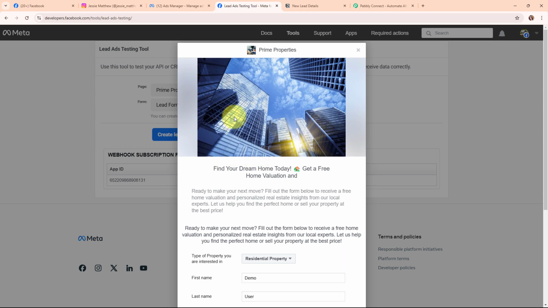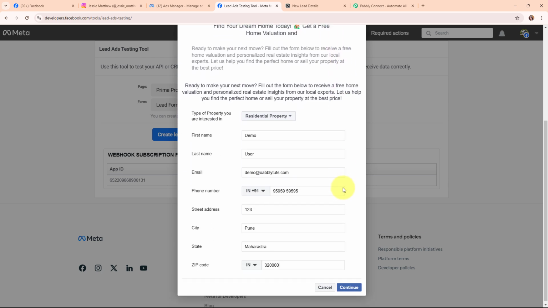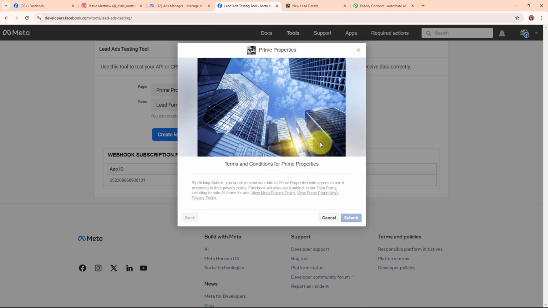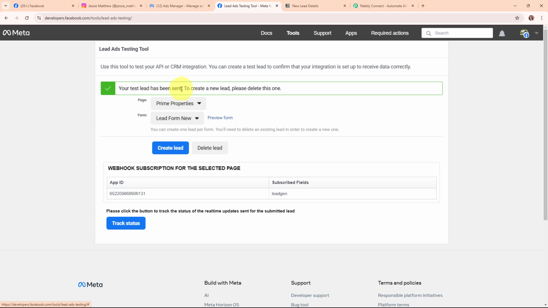So here I'm going to generate a test lead by submitting this form using the lead ads testing tool by Meta. You can see I've already pre-filled some details over here, that is type of property you're interested in, first name as demo, last name as user, email, phone number, street address, city, state and the zip code. Now I'm going to click on continue and then submit. And here you can see it says your test lead has been sent. That means we have successfully generated a test lead in an Instagram lead ad form.